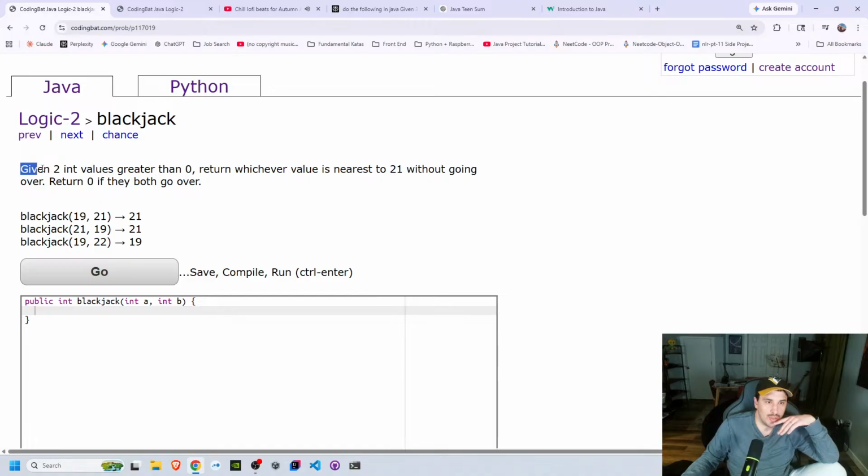All right, so we know that both of the integers we're getting in this problem are going to be greater than 0. We're going to return whichever value is nearest to 21 without going over. So it has to be less than 21. Return 0 if they both go over.